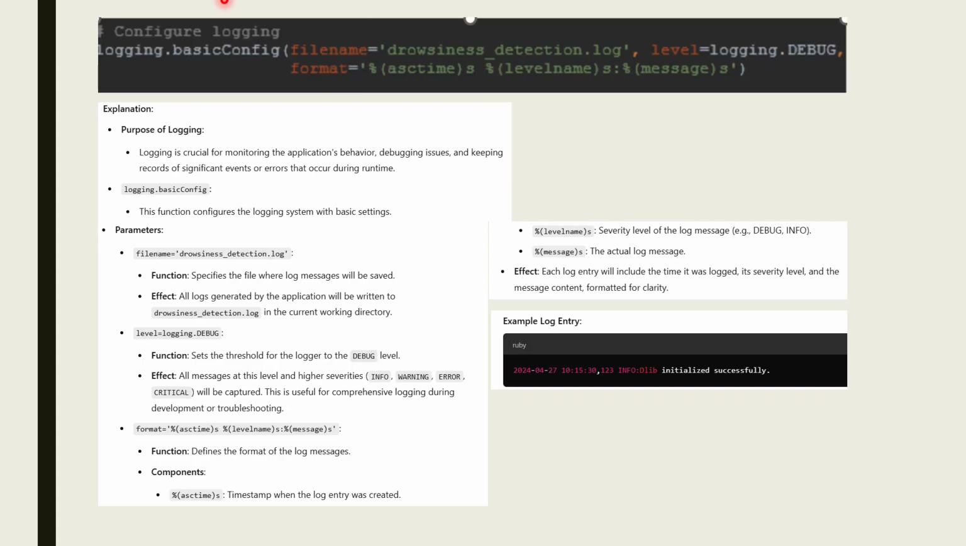Now this is the line of the code to configure logging.basicConfig with a filename. If you see this one, I have put the details on this slide. You can pause it and read about it. Basically this is only doing the logging function and showing how the logging is implemented.